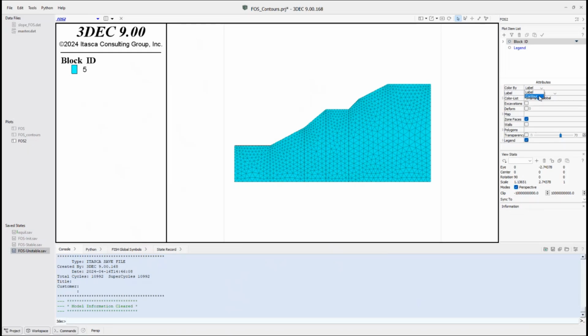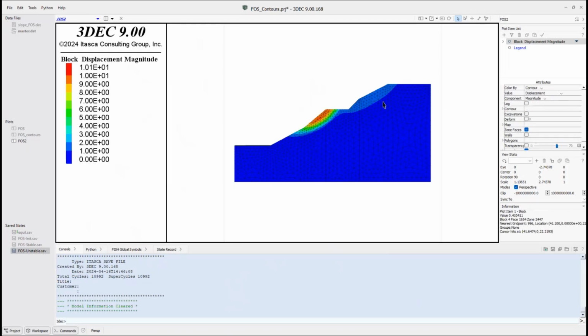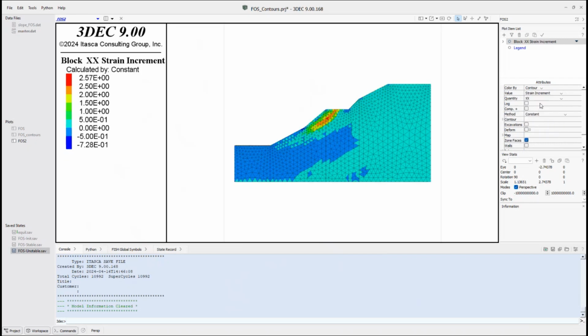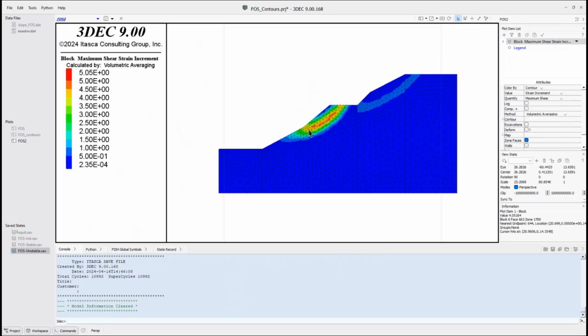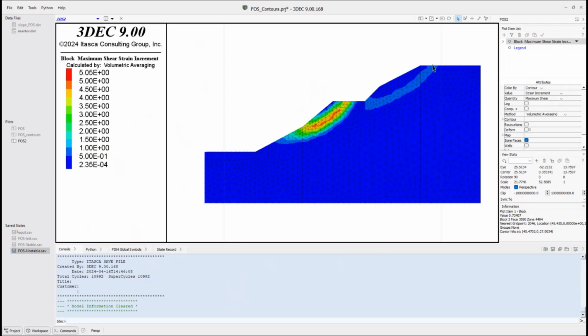If I choose contour, it defaults to displacement. So you can see this part of the slope is doing a lot of displacement. This part, not so much. Remember before, especially in these continuum type models, you can get an idea of where the failure surface is by plotting strain. In 3DEC and the other ITASCA programs, the strain is called the strain increment, but this is really just the strain. I can choose maximum shear as a component. I can choose volumetric averaging to smooth this plot out a little bit. So here you get a good view of the failure surface and a hint of a failure surface up here as well.